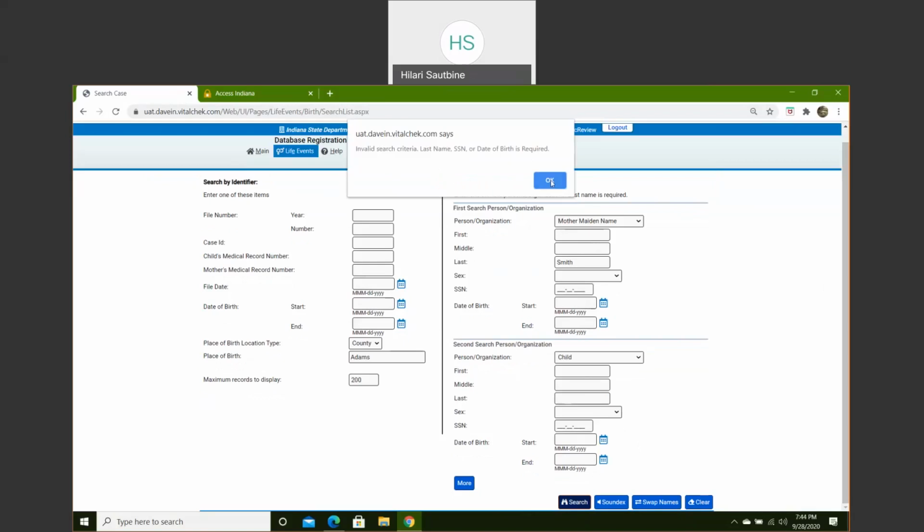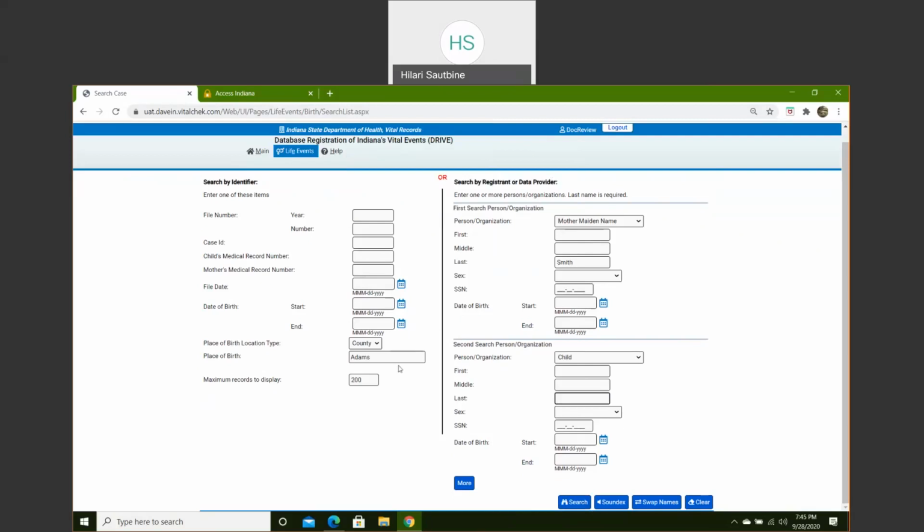As you can imagine, mother's maiden name Smith in the county, Adams County, and this would be looking for every record that we have in the system. And we do actually have records that go back to the 1700s. Not a lot of them, but they are there. So this could certainly be quite a search. So that is how the search works here. I'm going to just go ahead and do a very simple search.